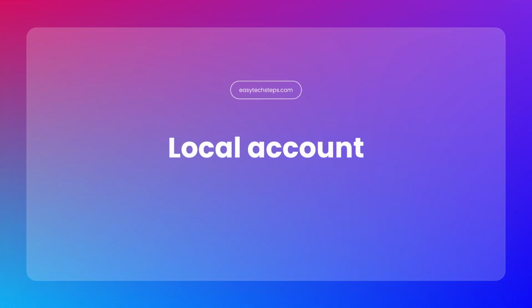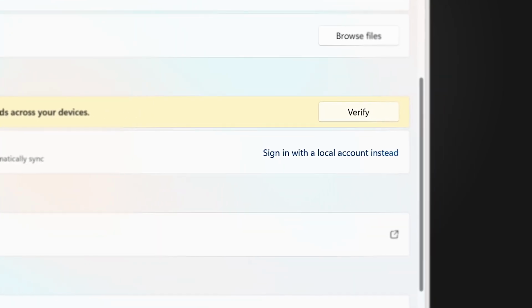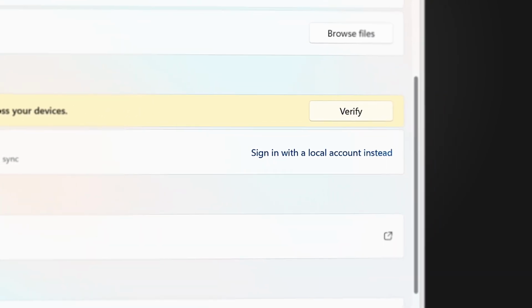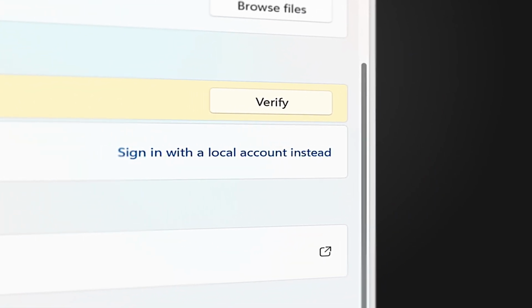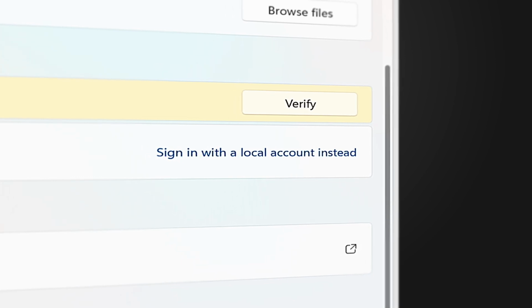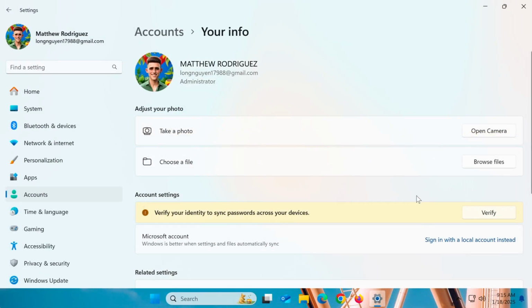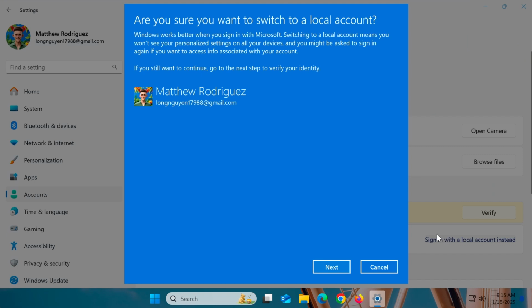First, let's talk about local accounts. This type of account can be created and used entirely offline without requiring an internet connection. A local account works similarly to how Windows accounts operated in older versions. You simply create a username and password directly on your computer.